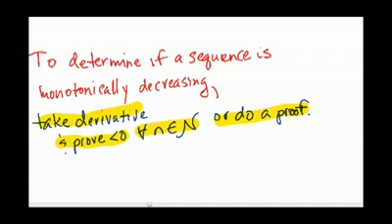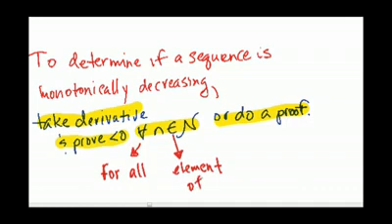Quick symbol notation here. This one means for all, just in case you forgot your symbols. This is elements of. And this last one is your natural numbers.